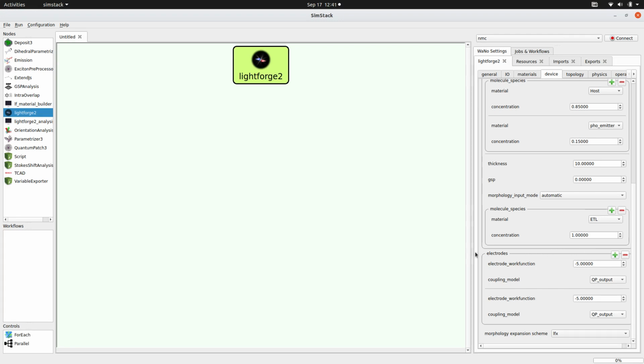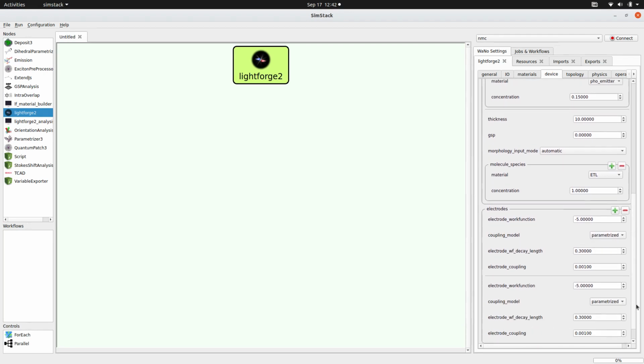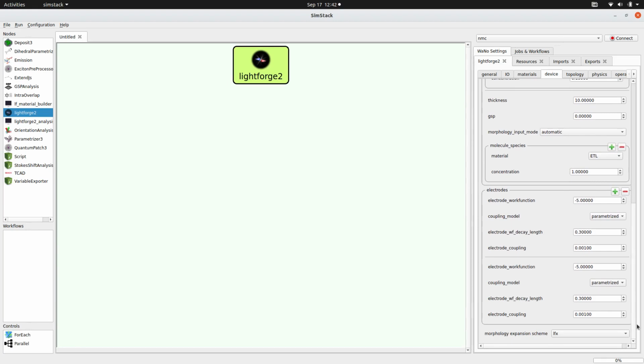By default it offers you 2 electrodes. You could also remove one, but then you wouldn't have a current, of course. As a coupling model we choose parameterized, but we leave basically the parameters as they are. But we might slightly reduce the coupling by increasing the inverse of the electrode wave function decay length. So by increasing this to 0.5, we will slightly decrease the coupling to the system, to have a little bit more efficient simulation.